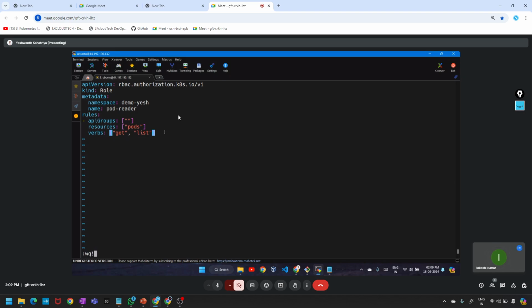For API groups we did not mention anything, just the default. And for resources we mentioned pods. And for verbs we mentioned get and list. We can also mention delete and these kinds of things. Okay, so save it.